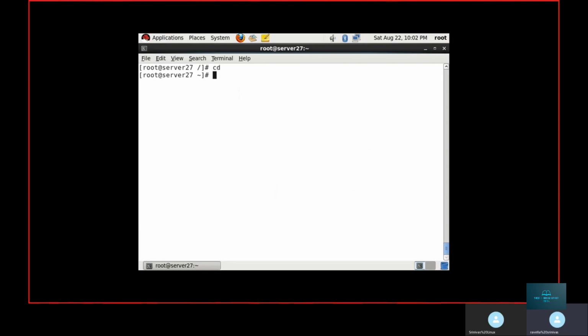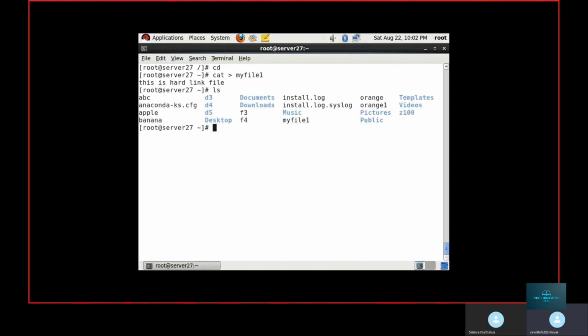Next, go to the home directory. Now hard links. cat > my file 1. This is the hard link file. Hard links work within the file system directories. Whatever the subdirectories are, only there can we link. So you need not go anywhere. ln my file 1, I want to link here as hl1. Here only I linked. cat hl1.